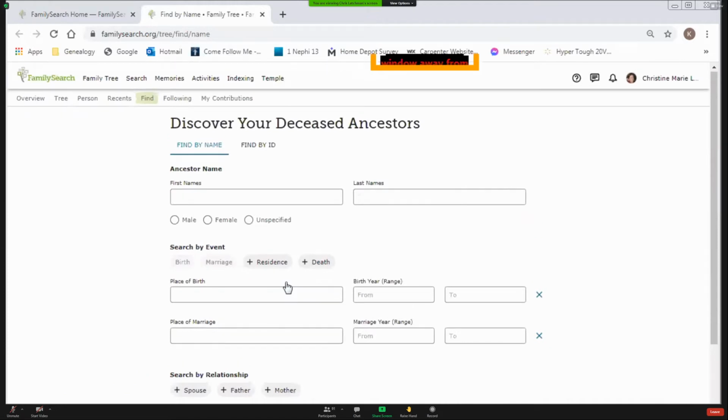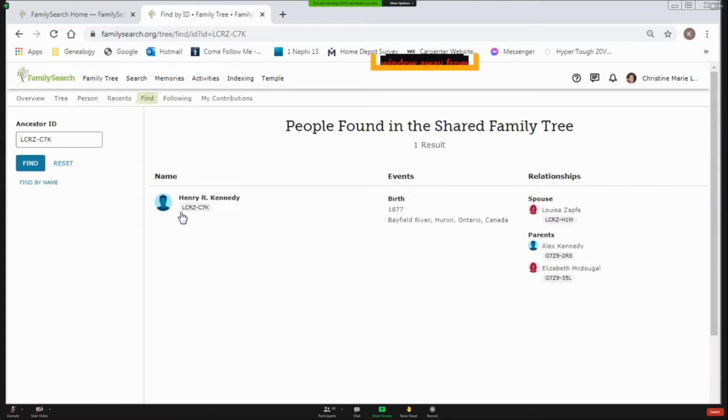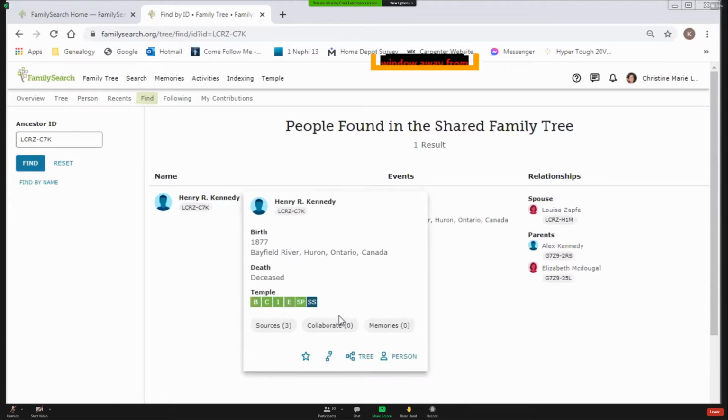But the fastest way to find someone in the family tree, if you have their unique ID number, is to search with that. So Find by ID is what I'm going to select. And here, I am going to type in a unique ID for my ancestor, and I'm going to find him. His name is Henry Kennedy. So I'm going to select him, and I'm going to select his person.